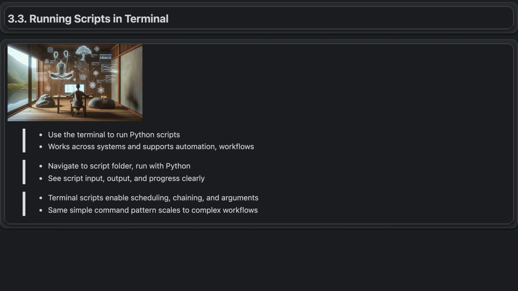Running scripts in terminal. Running a Python script from the terminal is important because it matches how Python is used in real professional environments. It gives you more direct control over how your program interacts with the operating system, including managing files and tools. The basic idea is to move to the folder that contains your script in the terminal and tell Python to run it, which works similarly on Windows, macOS, and Linux.